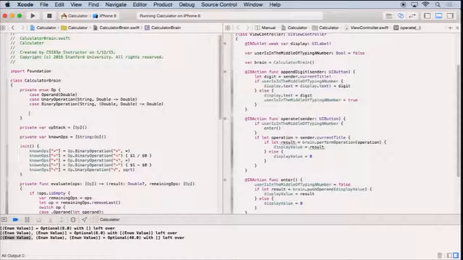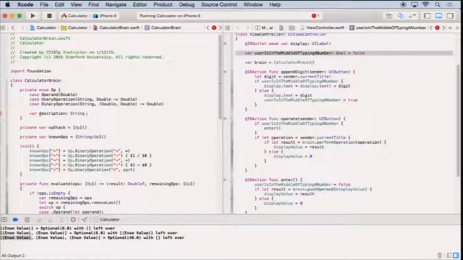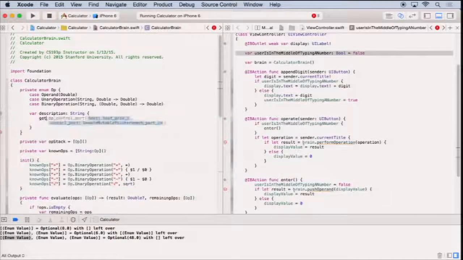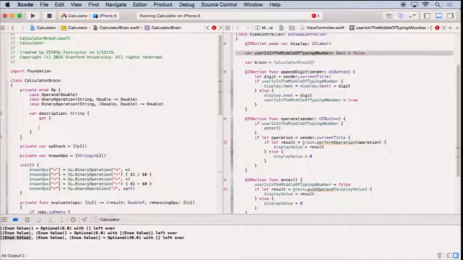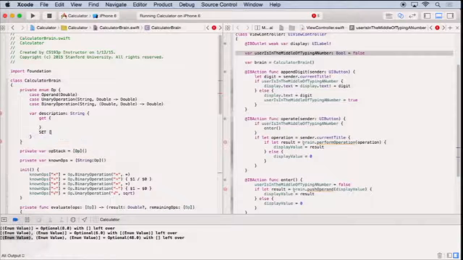So how are we going to do that? The way you do that is you have to add a computed property to your type. Enums, just like structs and classes, can have properties, but only computed properties in enums, not properties that are stored values like this over here. You remember a computed property looks like this: var, the name of it. It has to be called description because it's going to be a string description of it. The type has to be String. And then, of course, you want your get, and your set.